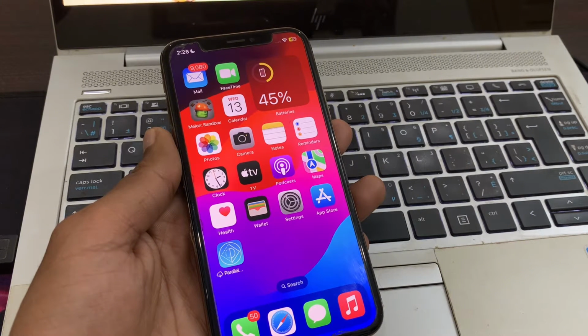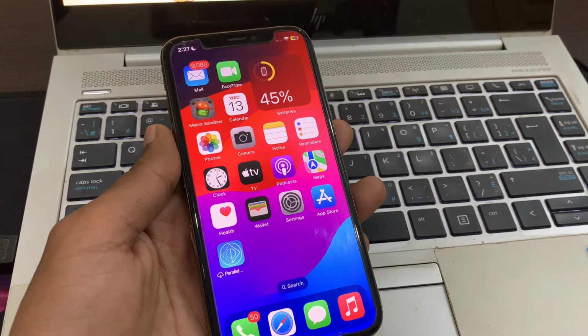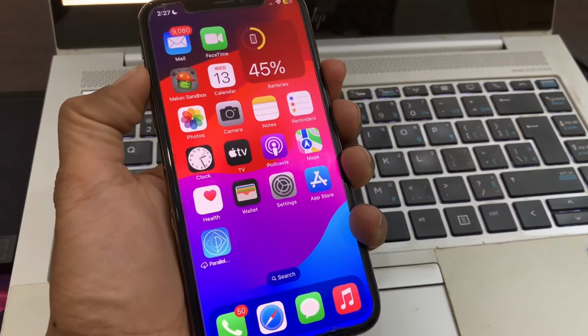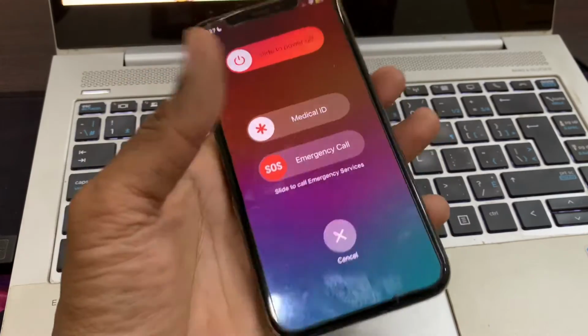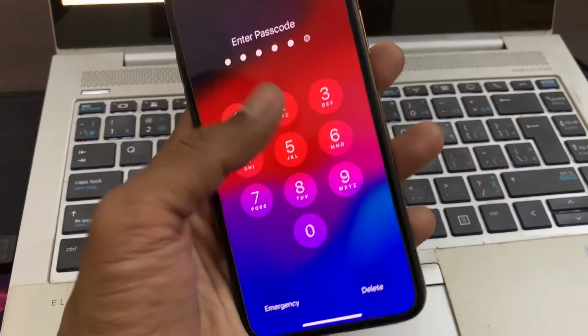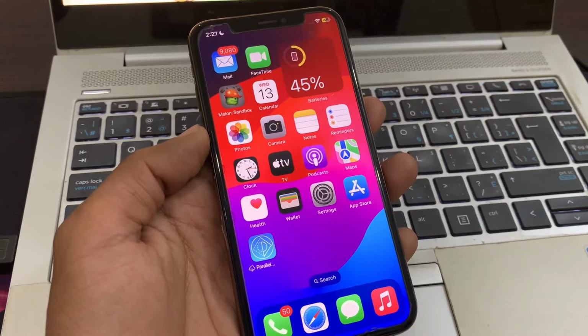The next step is restart your iPhone. Sometimes simply restarting your iPhone can resolve temporary issues. Turn it off and then back on again. Simply press the volume up and power button at the same time and slide to power off iPhone. Then move on to the next step.